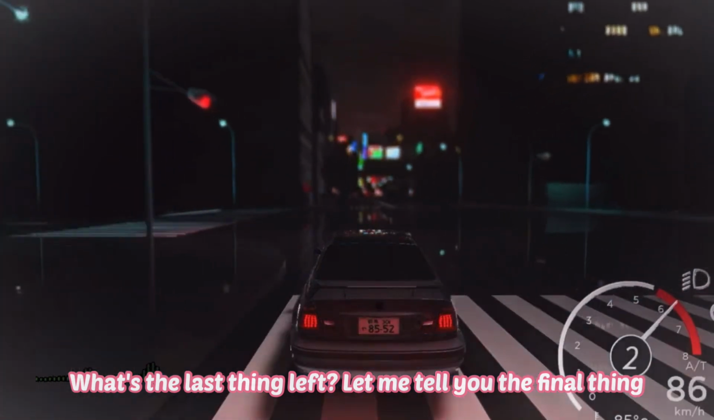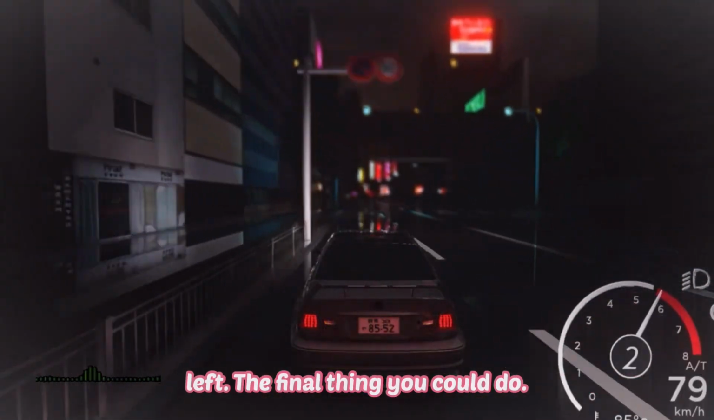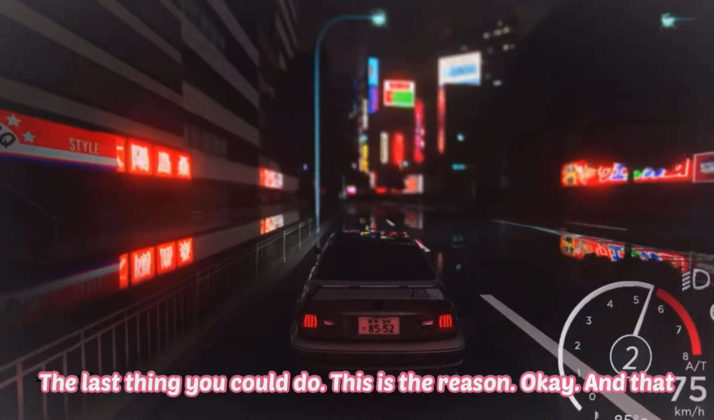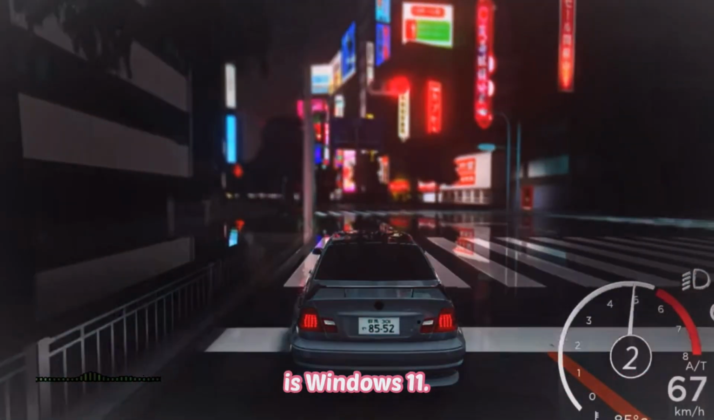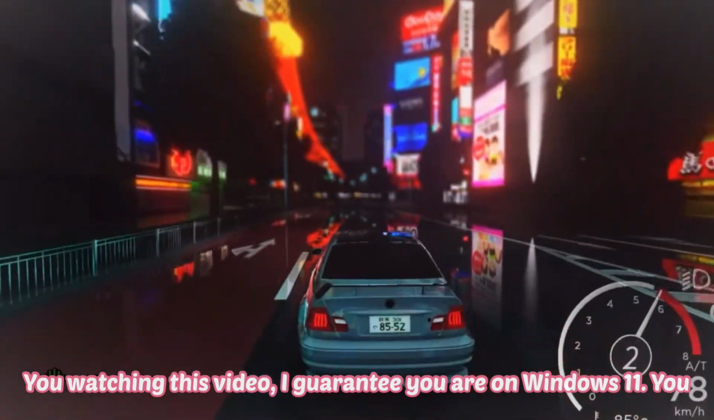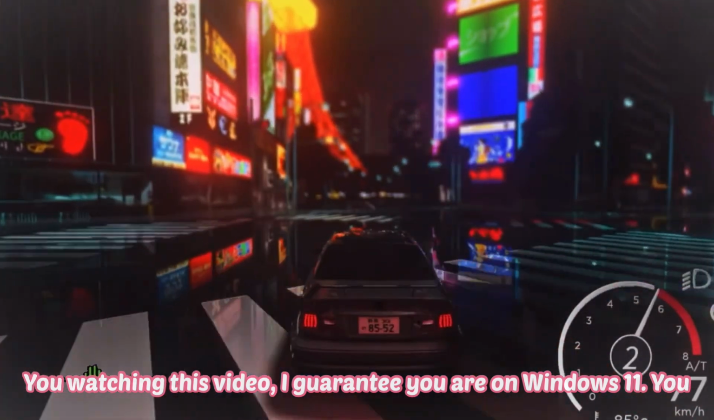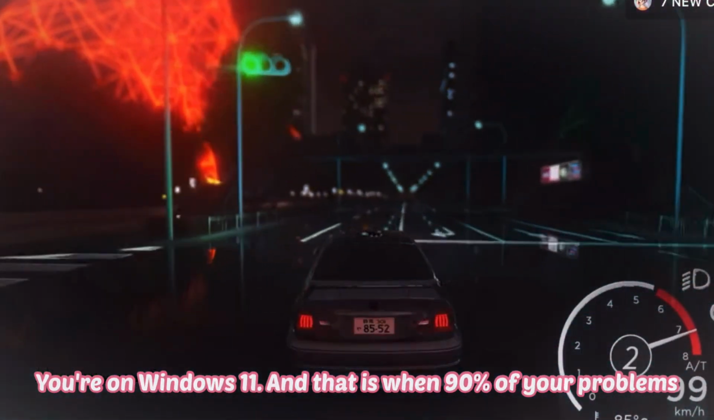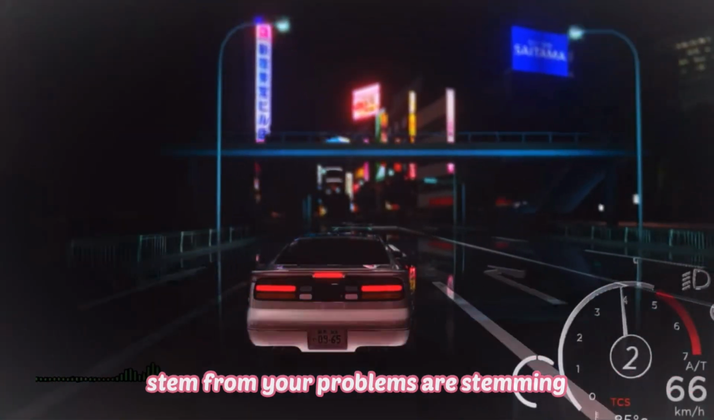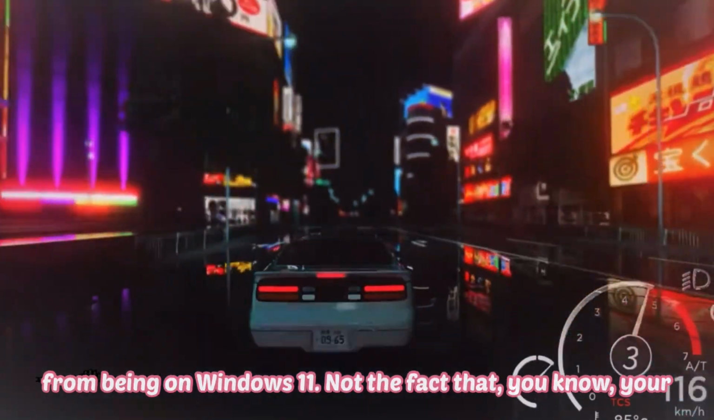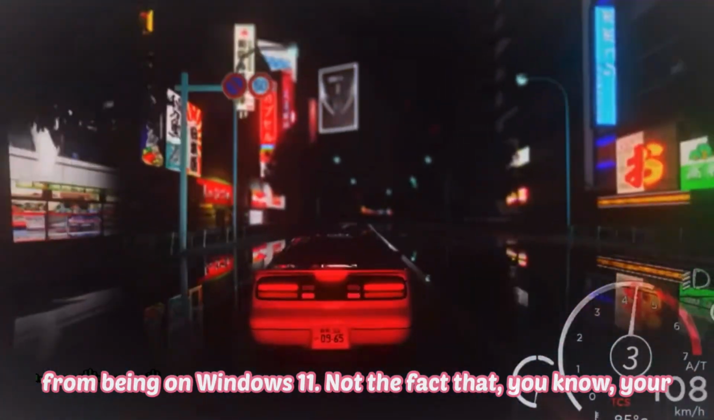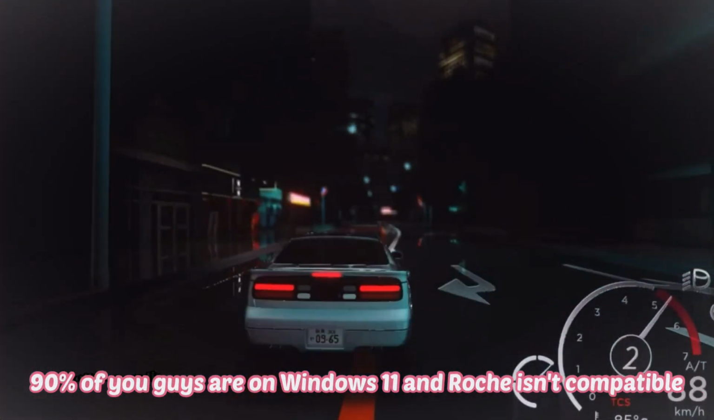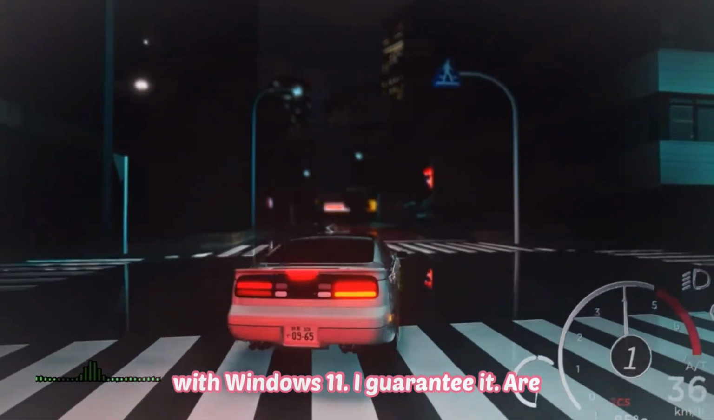Let me tell you. The final thing left, the last thing you could do, this is the reason, okay? And that is Windows 11. You watching this video, I guarantee you are on Windows 11. You are not on Windows 10, you're on Windows 11. And that is where 90% of your problems stem from. Your problems are stemming from being on Windows 11, not the fact that, you know, your graphics card or all these other reasons. 90% of you guys are on Windows 11 and Roshade isn't compatible with Windows 11.